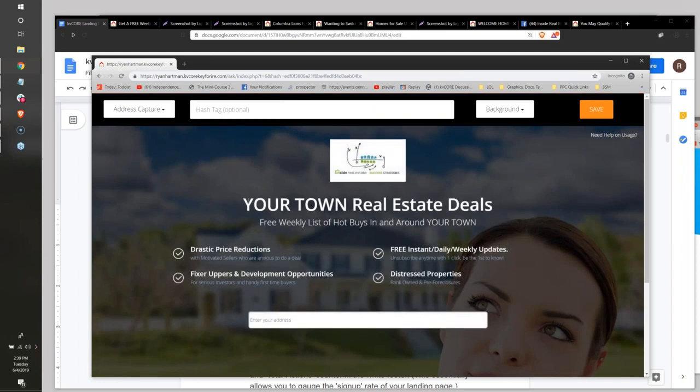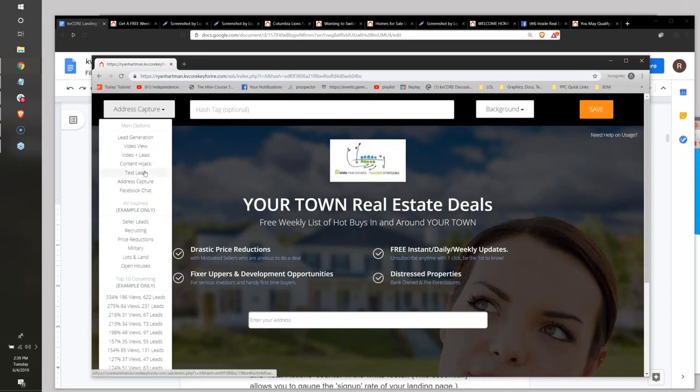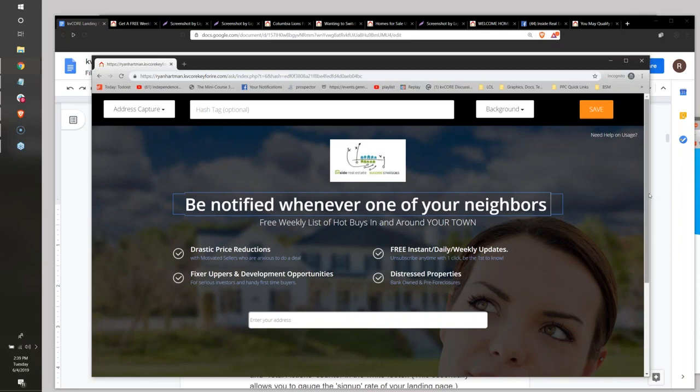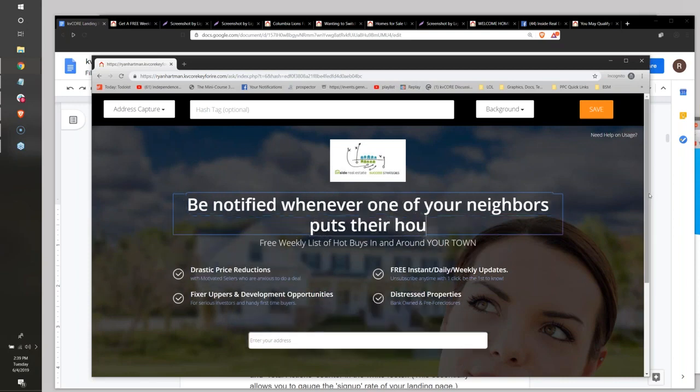Cool, so I'll just touch upon some of the other options here. You can do address-only landing pages. So if you want to build your own seller capture pages, be notified whenever one of your neighbors puts their house up for sale. That could be a good seller angle, right?